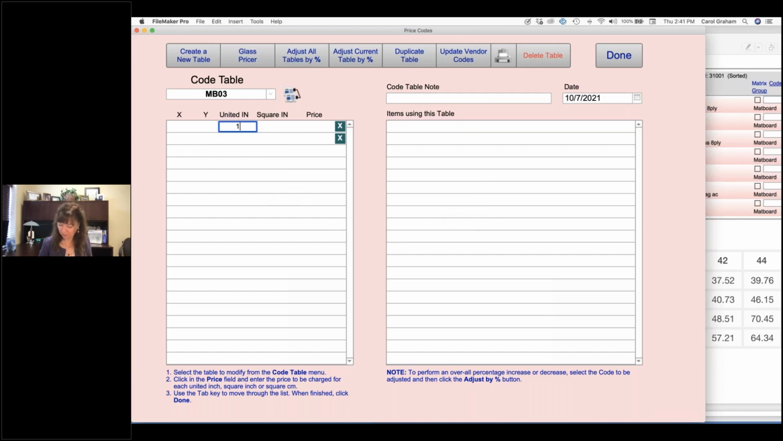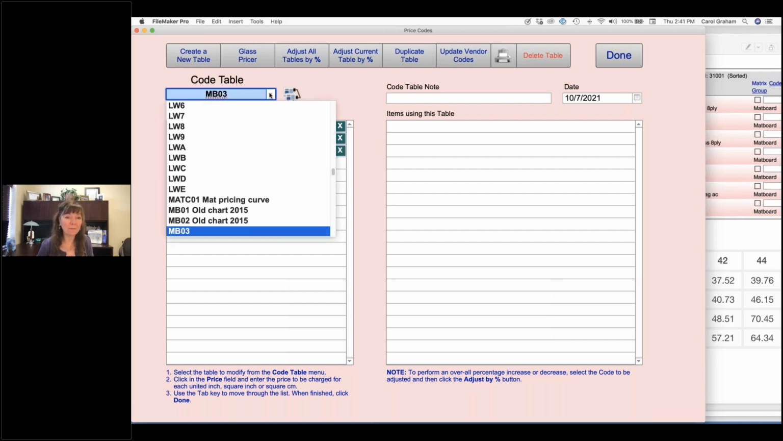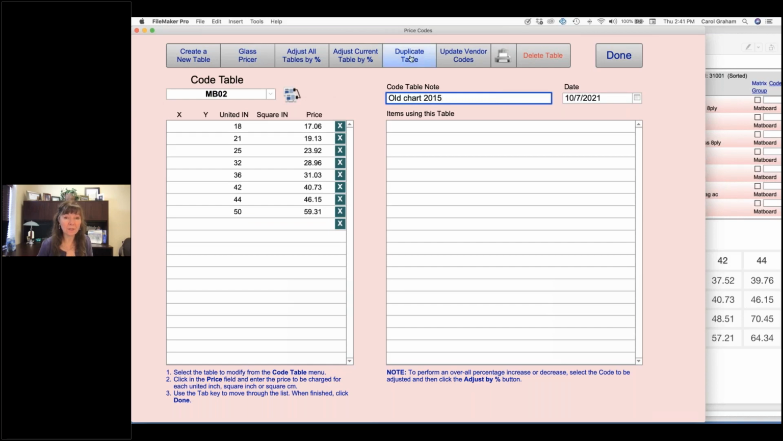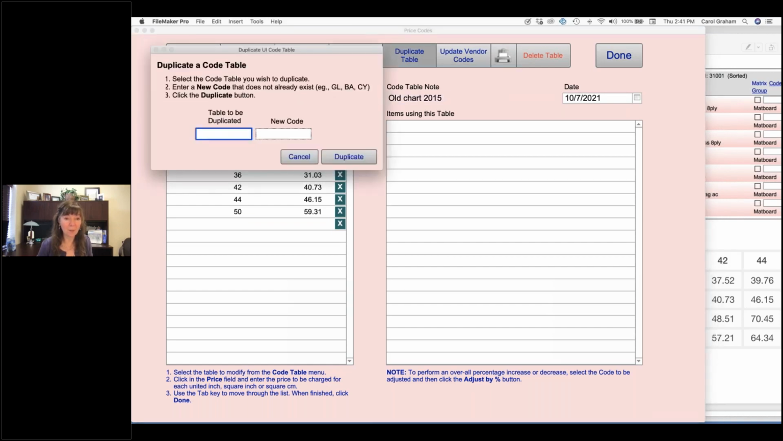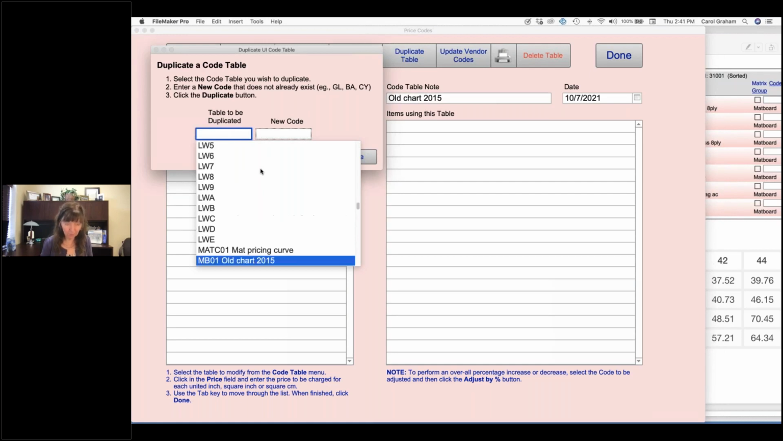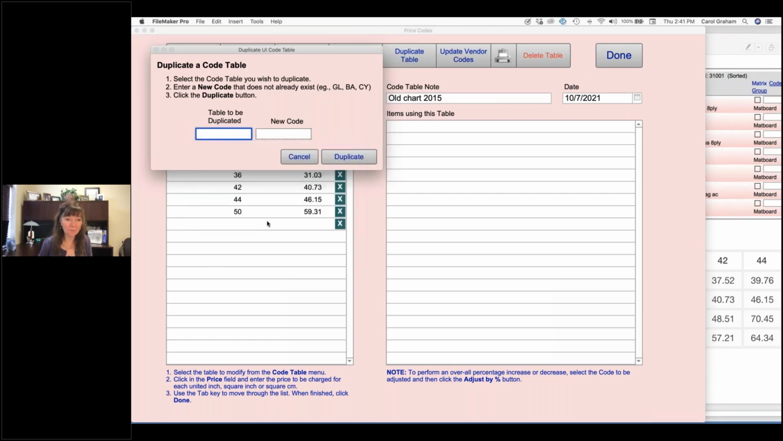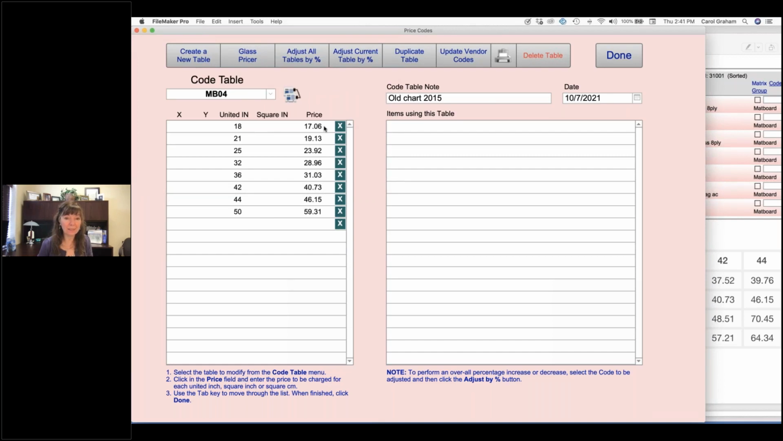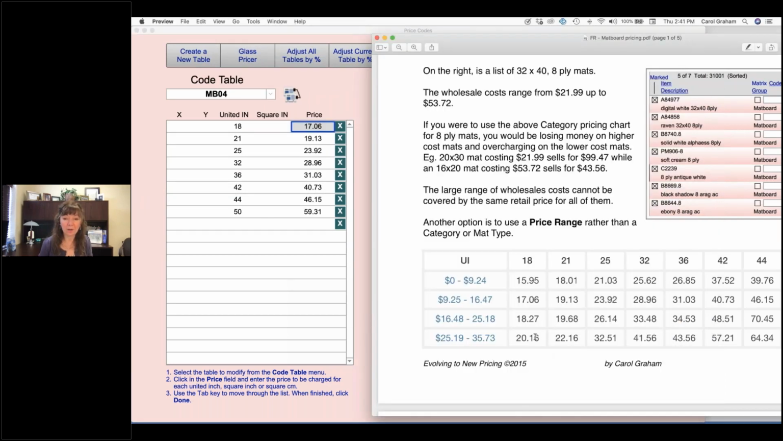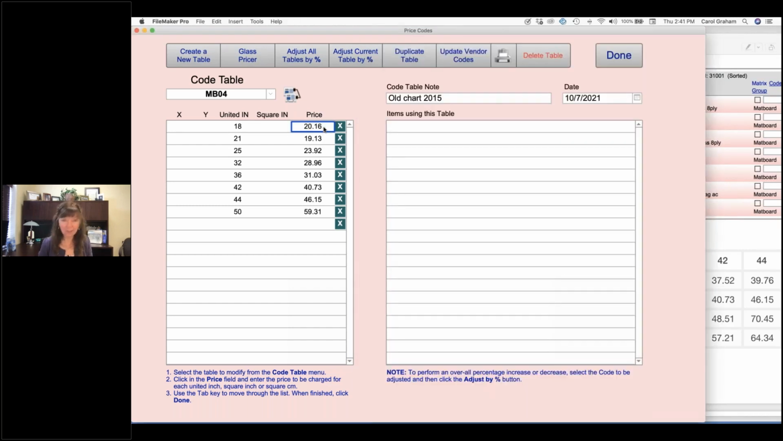And then all you need to do is type in the amount, put in your dollar value that you need, and go to the next size. And as I said, once you have one of these created, all you need to do is click on the duplicate table button in the top right hand corner and select the table that you're going to use. So there's my MB02, and I'm going to use this to create MB04, duplicate. It has the old prices in there, but now I can go back to my chart here, and this one should be $20.16, and I can go in and type those prices in, update them, and that's done.